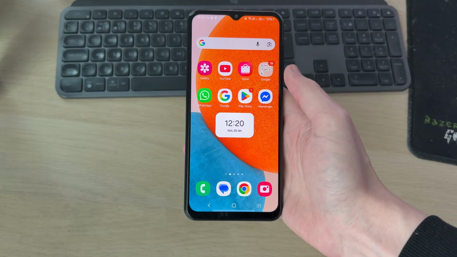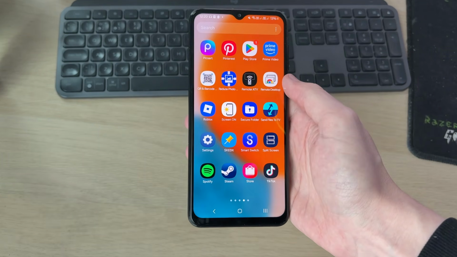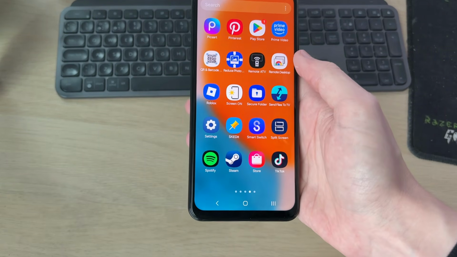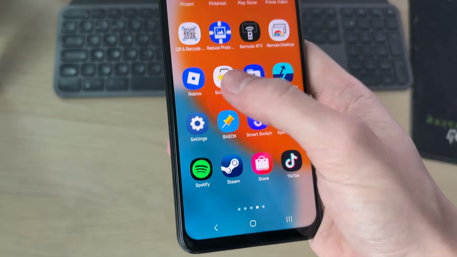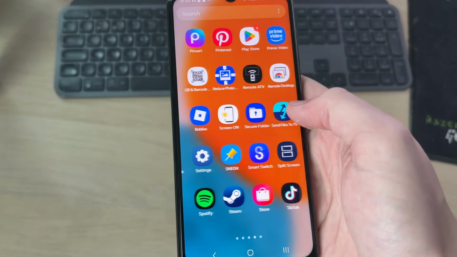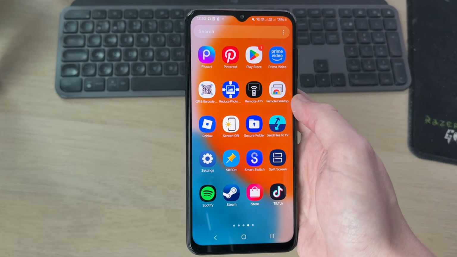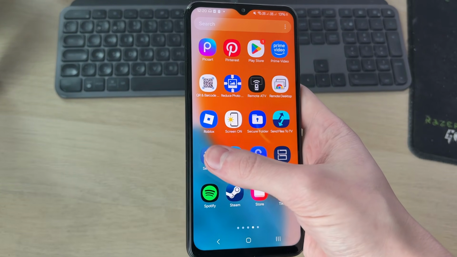So to get started, you need to swipe up on your phone like so and open up the app screens. Now, what you want to do is locate the settings option. If you can't find it, you can search for it at the top, but you may need to swipe across to find it. Then what you can do is open up settings like so.